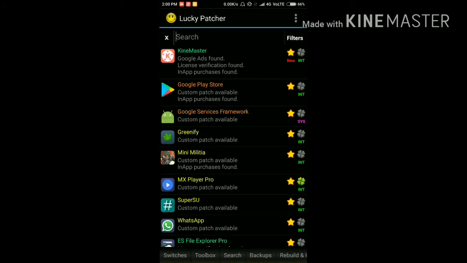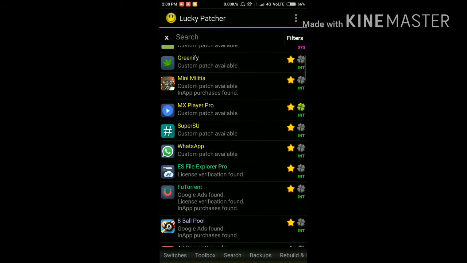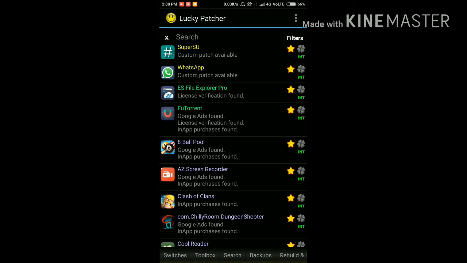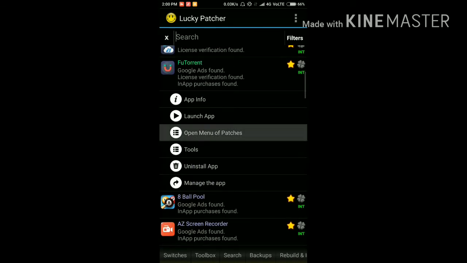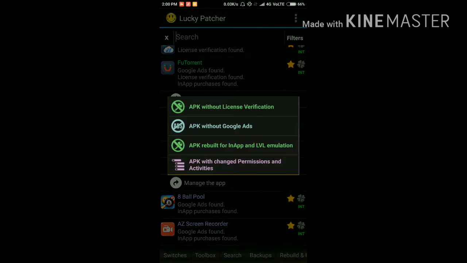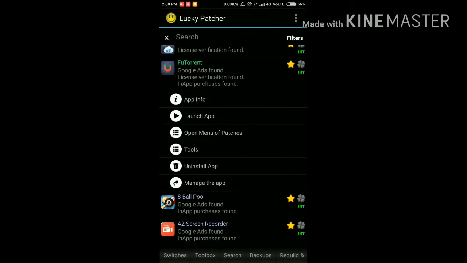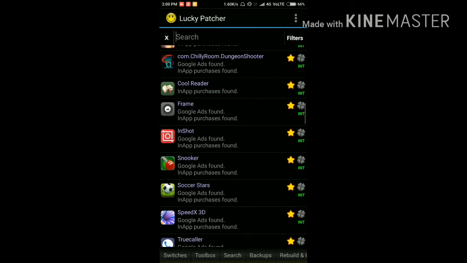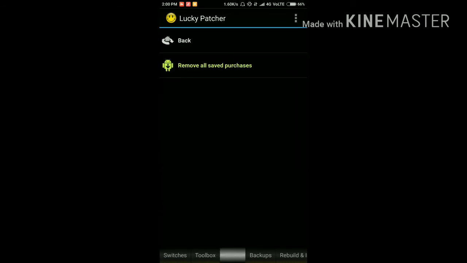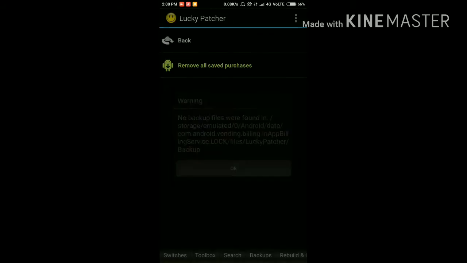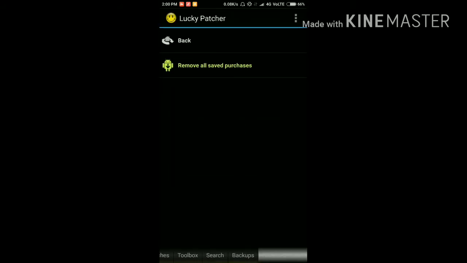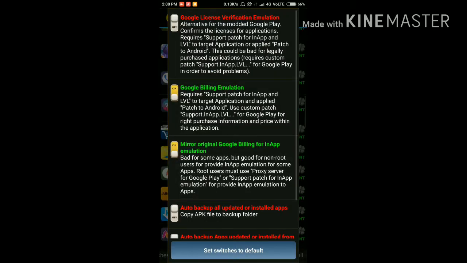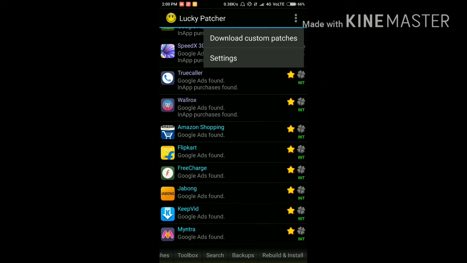With the help of this app, you can create modified APKs which can be installed on unsupported devices which are not supported by the manufacturer or the developer, and it can also help you remove Google ads and the in-app verification, license verification which is required by certain apps which are not installed by the Play Store. You install them by third-party sources and they won't work, but you can have that issue solved with this particular app and it's very beneficial as well.